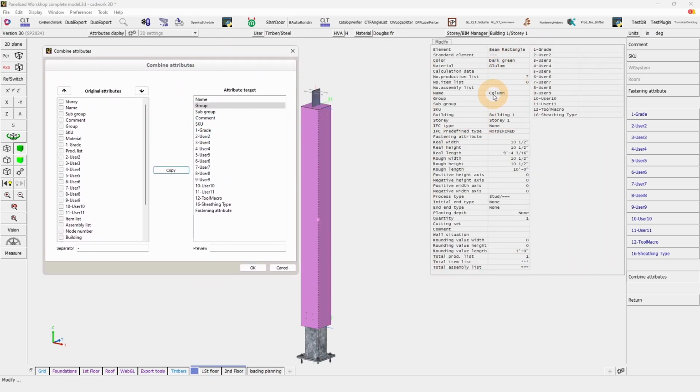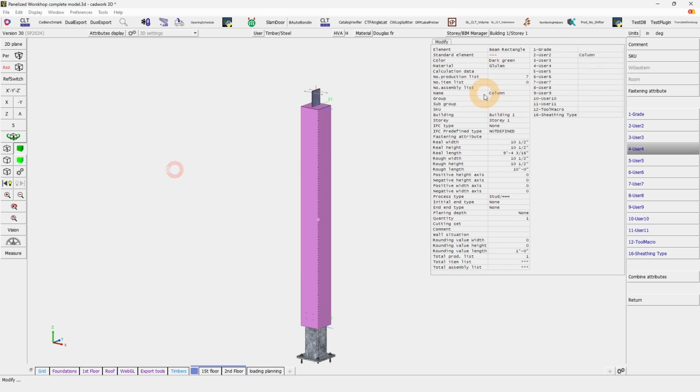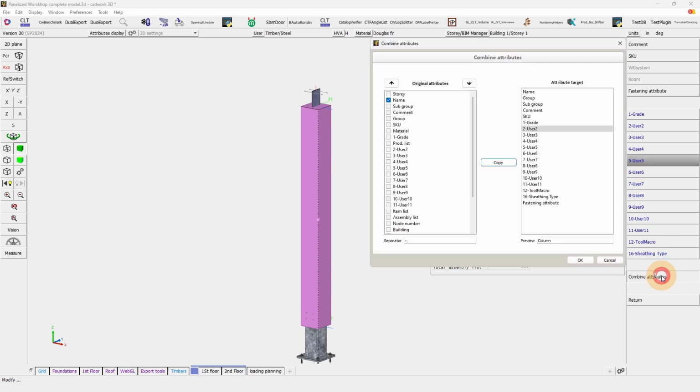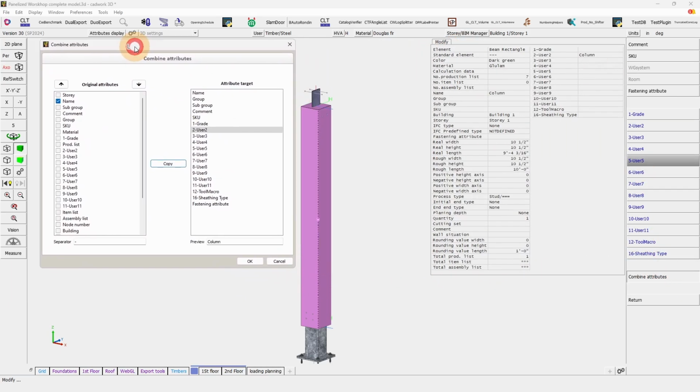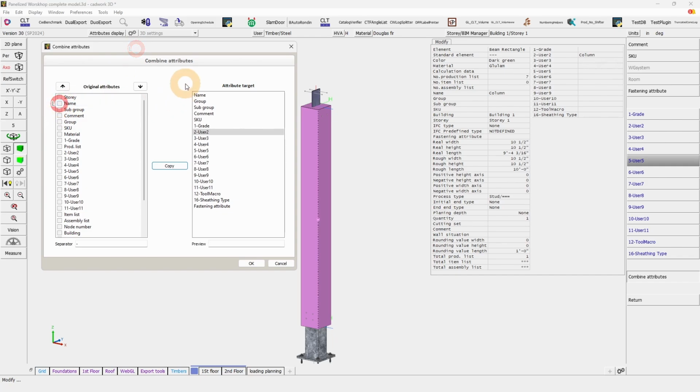You can use this to transfer an attribute to another location. For example, if I would like to send the name to any attributes, I could select name and send this, for example, to user2 and copy. This allows me to transfer an attribute from one location to another, and then I could here, for example, erase the name. But the other use with this is you can actually combine, hence the name, attributes into another.